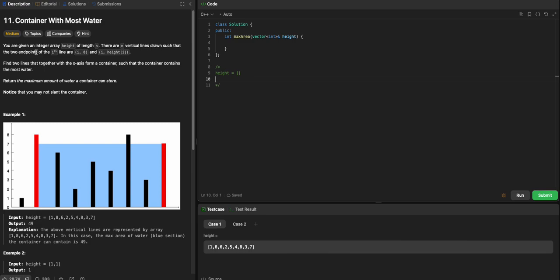Like if one of the lines is of length 7 and another line is of length 9, then the height of that rectangle would be 7, because the water should not overflow from the smaller line, right? So we would need the height to be the minimum of the two lines selected. So essentially what we want to achieve is the minimum of height i, height j.